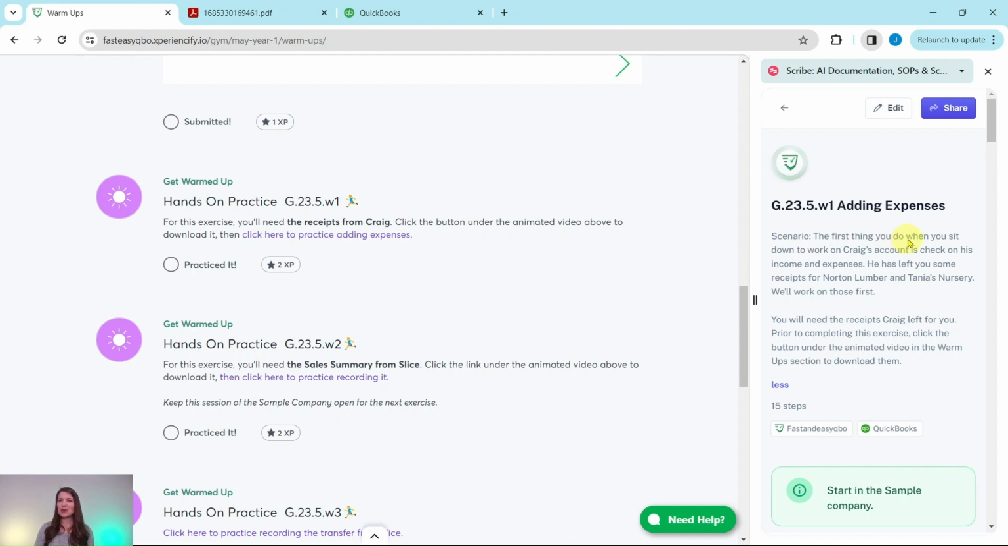The first thing you do when you sit down to work on Craig's account is check on his income and expenses. He has left you some receipts for Norton Lumber and Tanya's Nursery. We'll work on those first. You will need the receipts Craig left for you. Prior to completing this exercise, click on the button under the animated video in the warm-ups section to download it.